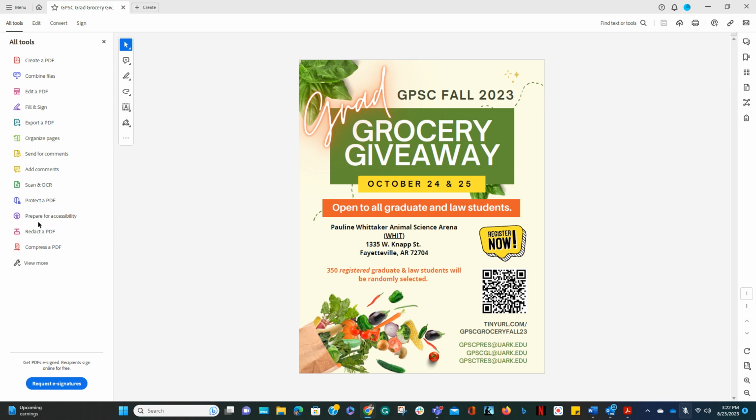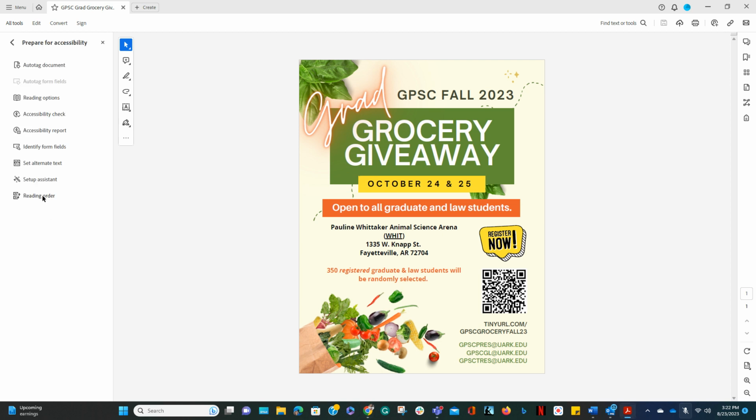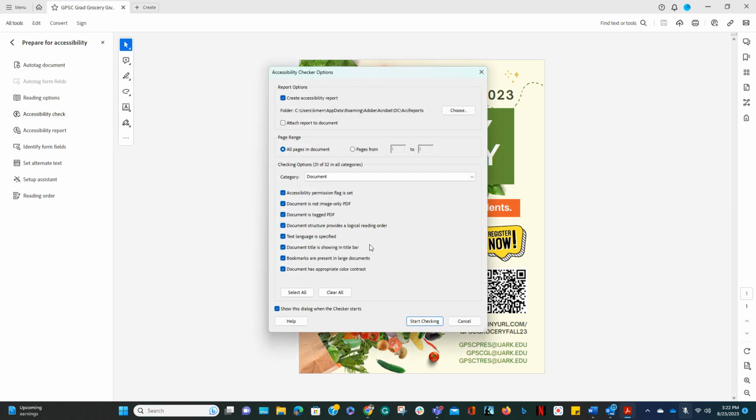So if you come over here to prepare for accessibility and click on reading order or accessibility check, these are the two most commonly used items as a beginner when trying to start checking for accessibility. So I'm going to go ahead and start with checking accessibility or accessibility check. I'm just going to run everything to see, just to make sure I cover all of my bases.